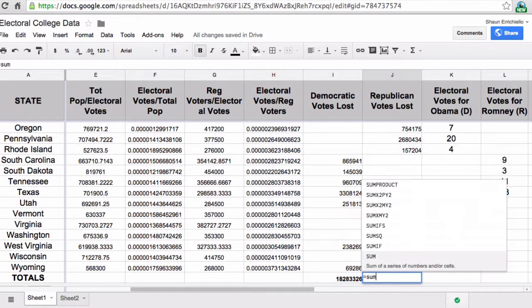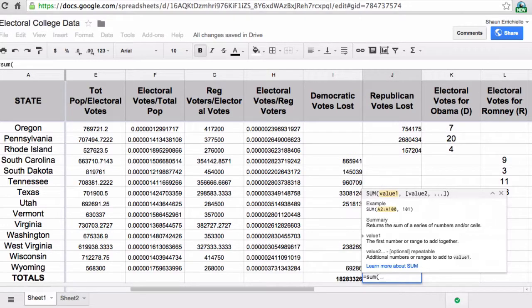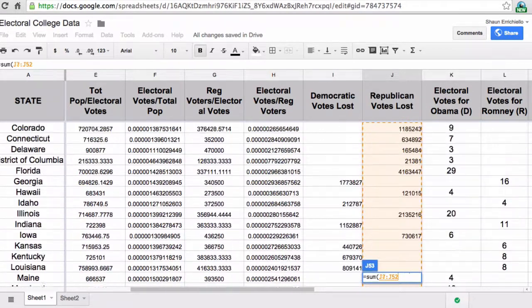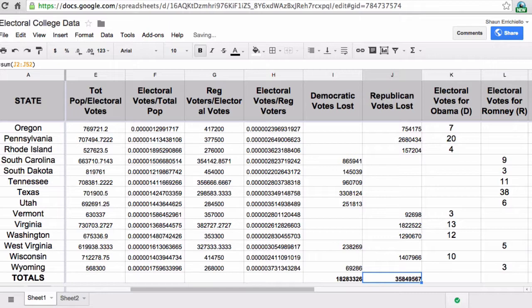Here, same thing for Republican votes, right? Type in equals SUM, and then I scroll up and get all those numbers there. Hit enter, and I see all the Republicans' votes lost. So in this election, there were quite a few votes lost.